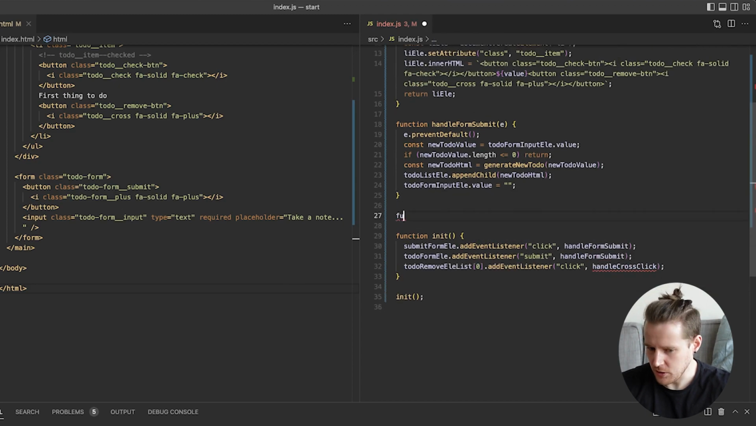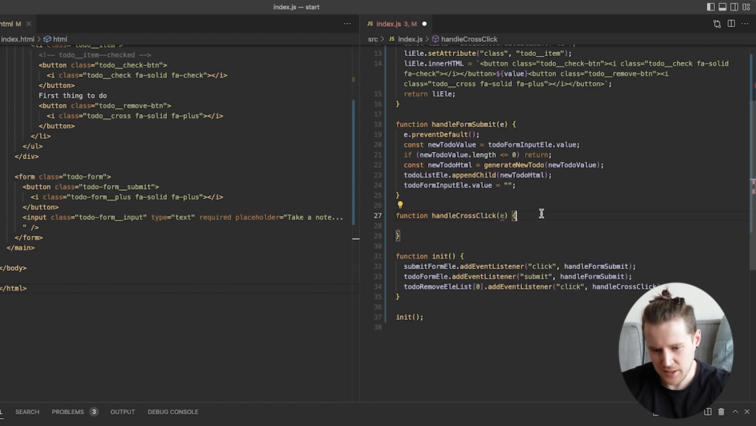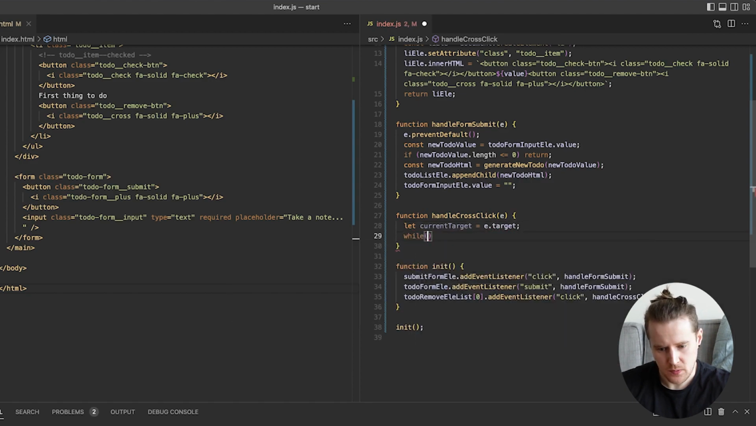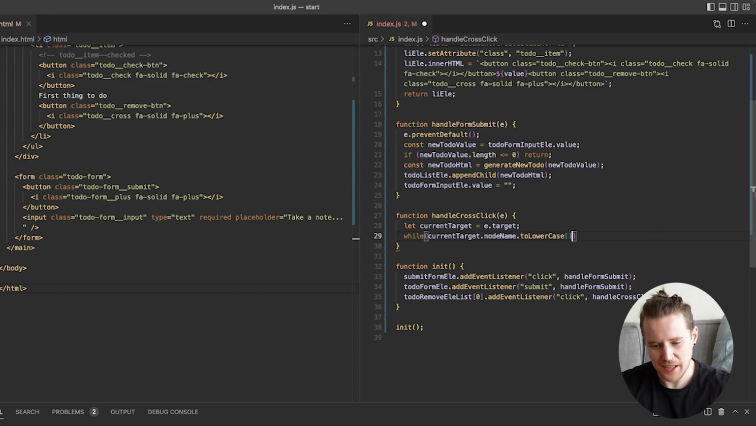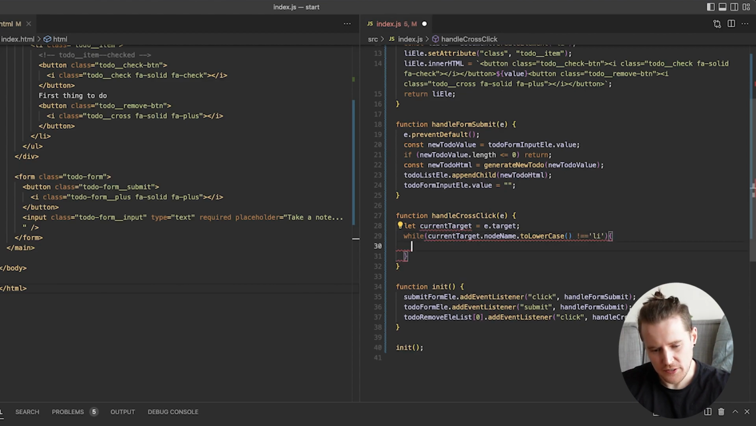And we're going to handle that cross-click. Oh yes. What's the cross-click going to do? Well, it needs to know what list item it's on. That's the problem. It's a nested element, so what we're going to do is use a while loop to walk the DOM. This is terminology you don't use when you're working on React, but we're going to walk the DOM and we're going to look for the nearest list item, which will be a parent element.